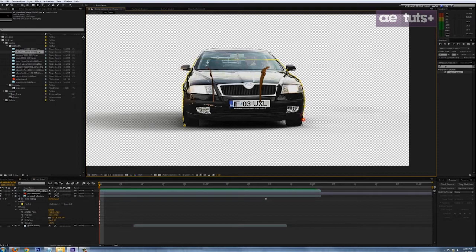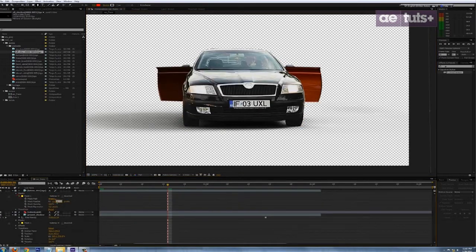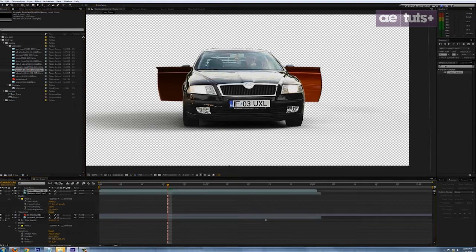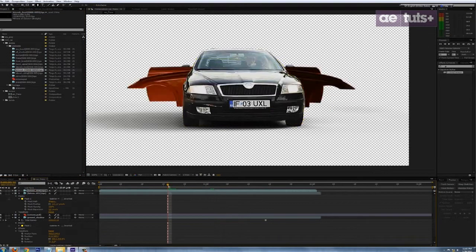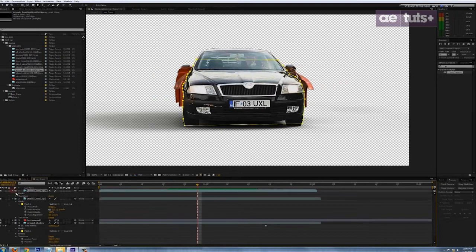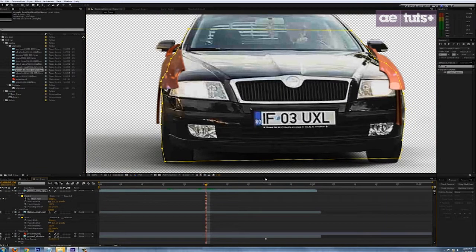Okay, we need this separation mask to make them look like they're coming from the interior of the Octavia model, and animate this mask to reveal the fender when they overlap the Octavia fenders.